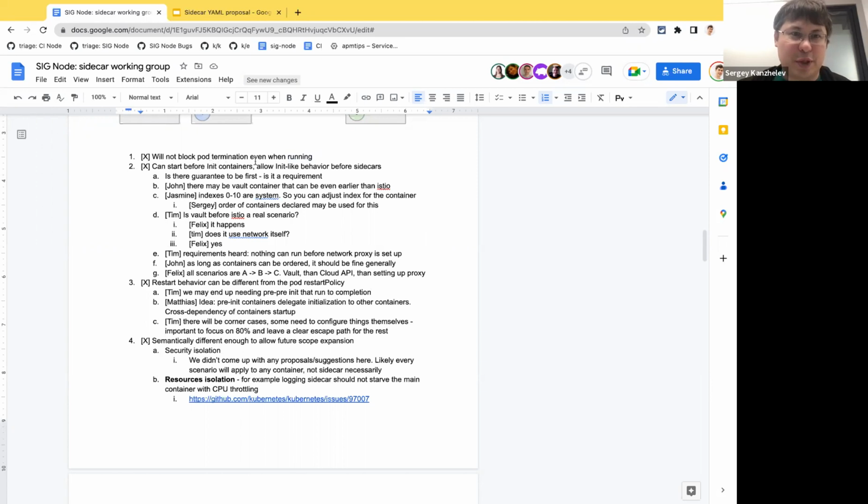We will not block pod termination. Yeah, can start before the other containers. This works perfectly in this situation. Restart behavior can be different from pod restart policy. Yes, this is exactly what we indicate with this flag. So basically, this and requirement number 2 and requirement number 3 are taken care of perfectly. Semantically different enough to allow future scope and expansion.